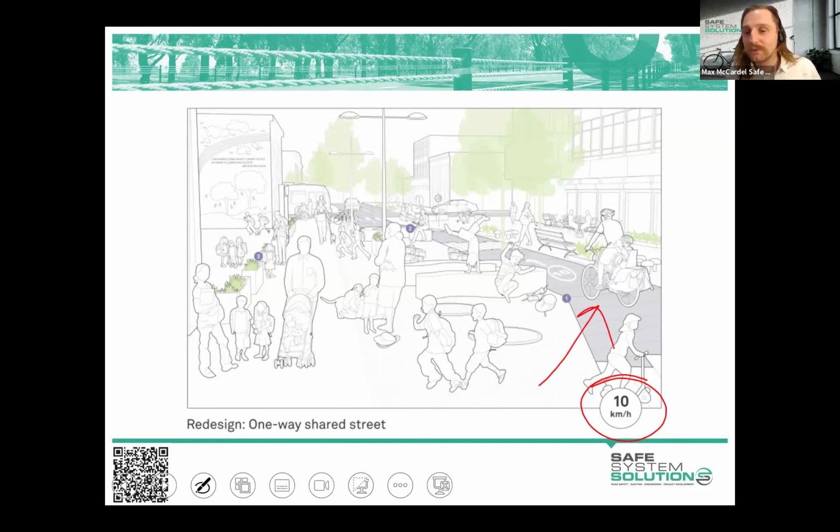So when you are at these lower speeds, you don't actually need to create separate cycling infrastructure. Instead, you can get bike riders onto the carriageway. You don't need a separate bike path because the speeds are so low.